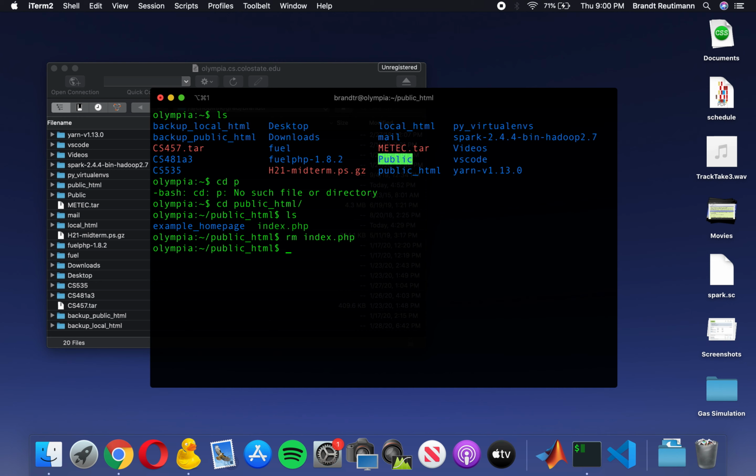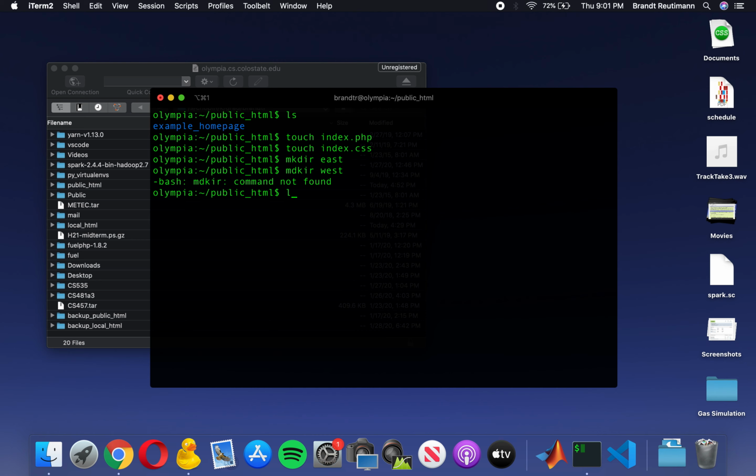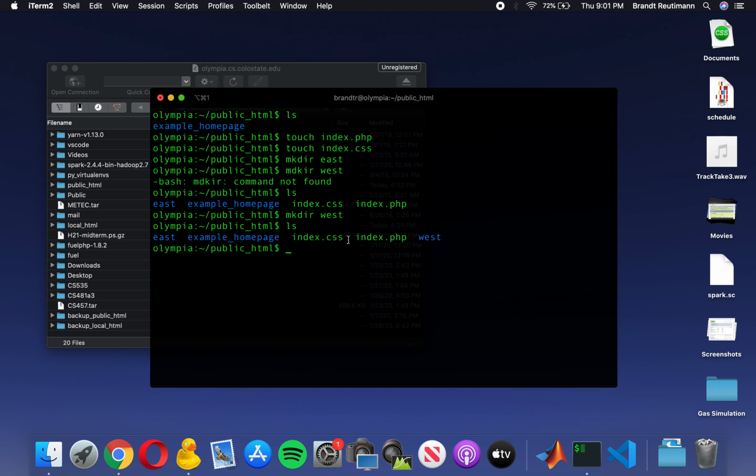Let's say I was in my local HTML right now, and ignore this example homepage thing. Basically, what you would want is your homepage that you made for assignment 1 and the styling sheet that goes with it. And then you'll make a directory east, make a directory west. So now you can see I've got my east directory, my west directory, my index stuff.